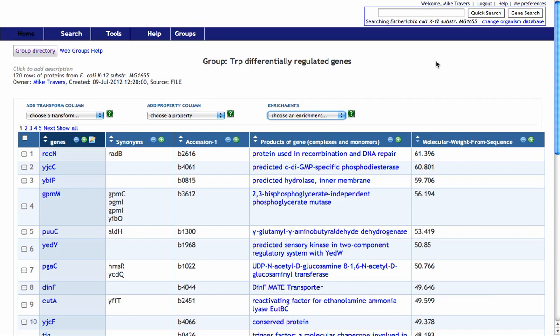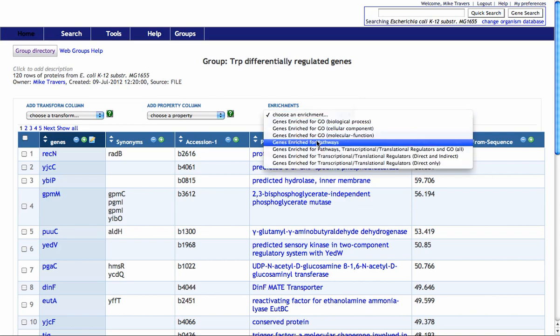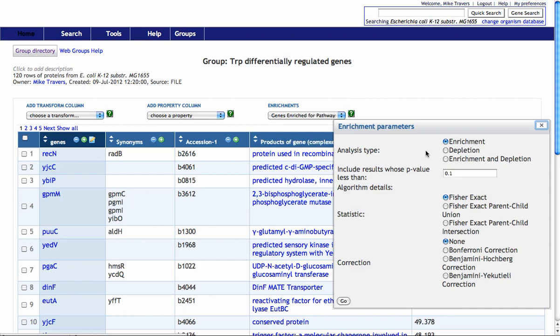For instance, given a set of genes, we can enrich that set for pathways, that is, find pathways that contain more genes from our set than we would expect to occur by chance. So let's do that enrichment. We'll select that command. It pops up a menu of some options that control the details of the statistical computation. And we'll just take the defaults. Now this is going to create a new group of pathways.